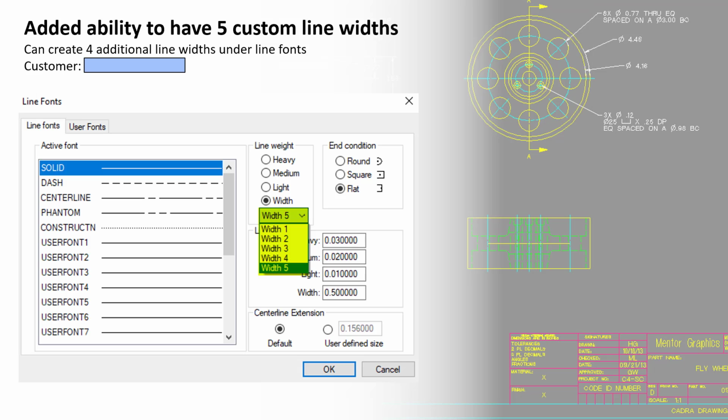We have added the ability to have 5 custom line widths instead of 1. So if you select line fonts, you will see, once you select Width, that you now have a pull-down with widths 1 through 5. You would access width 1 and you would key in the width area the size that you want. Then you would pick width 2, key in the size you want, etc. from 1 through 5.